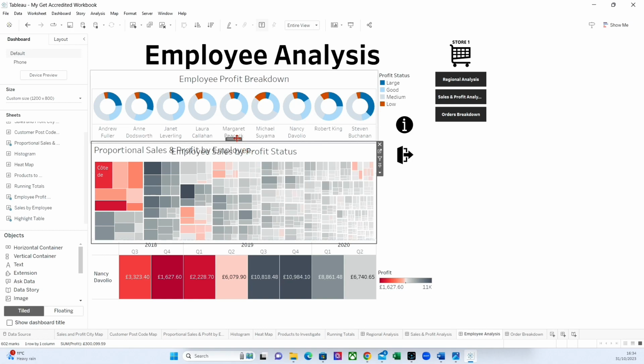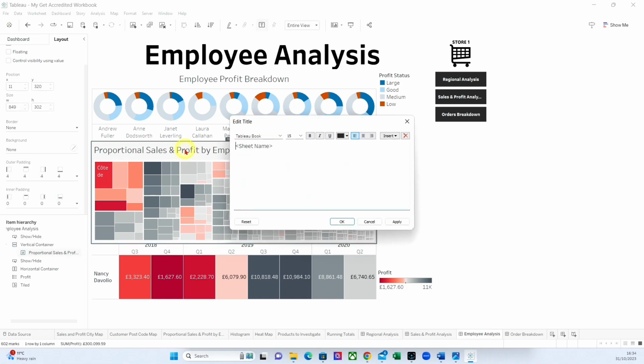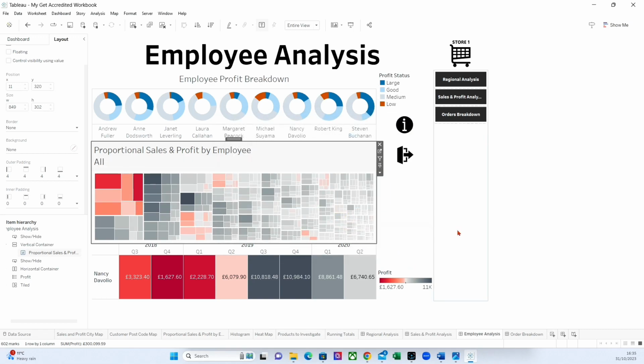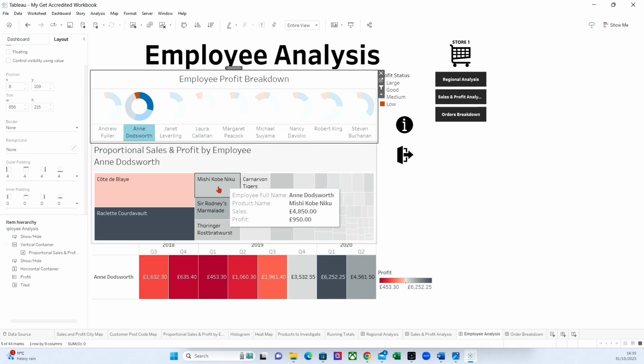Then I'm going to double click on the handle to make sure it's the container that's chosen, and I'm going to go in and choose a light grey background. I'm going to double click the title of that, and I'm going to bring employee full name in here, click on apply and OK. And then we're going to click on an employee name, and the dashboard action kicks in then.